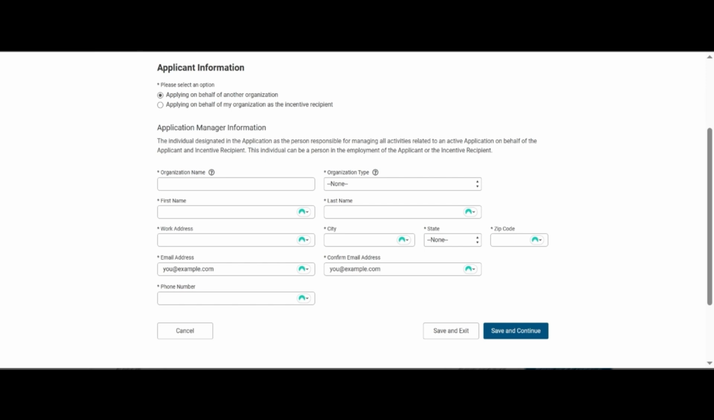Next, you will provide information about the person that will be managing the application, known as the application manager. The application manager will be the primary contact for all rebate application communication. You will need to provide the name of the organization, select the organization type that most closely represents that organization, and provide the name and contact information for the application manager. Note that the application manager must be a representative of the applicant organization, so the organization name in this section must match that of the applicant on the site verification form.